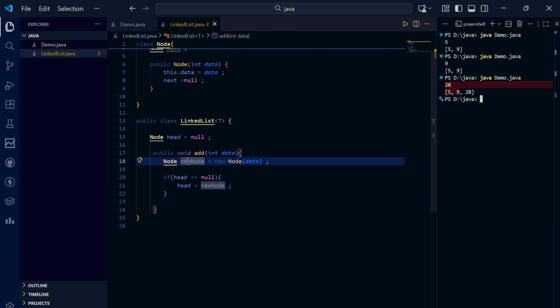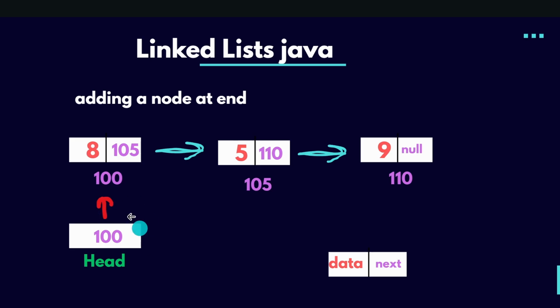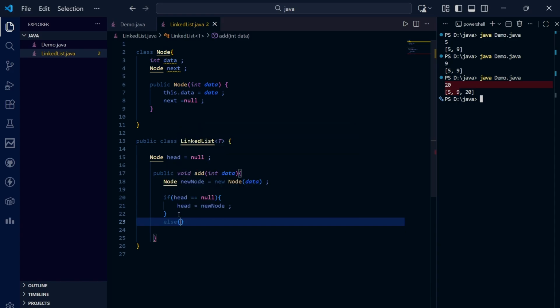Because we are creating this new object with the help of this Node class, which you can see we have created on the top. So with the help of this Node class, we are creating an object newNode. So we are assigning the newNode to head. You can see in this, we are basically pointing this head to here. Now rather than head being null, it is pointing to the first node, which is 100. So these two are connected.